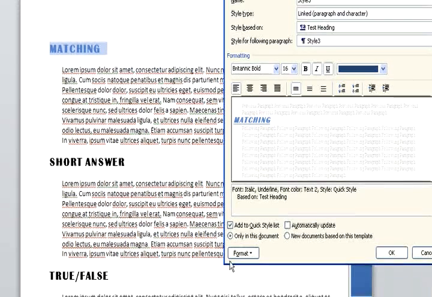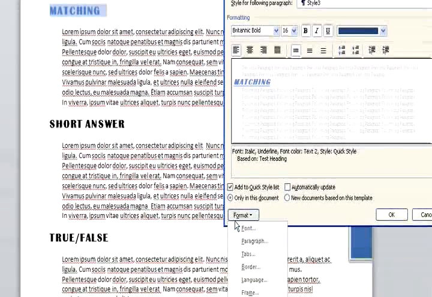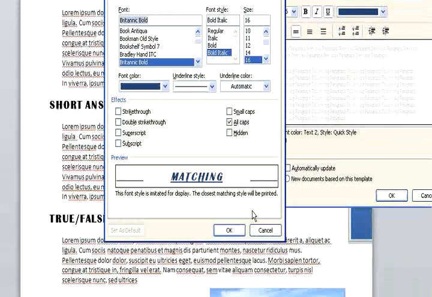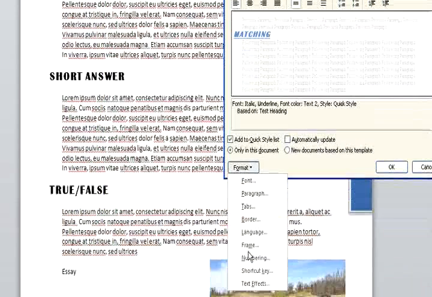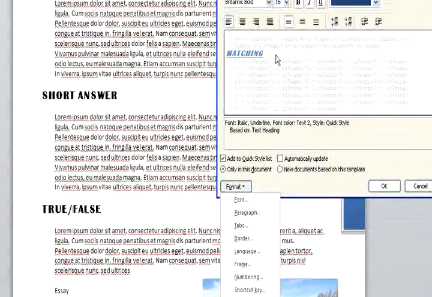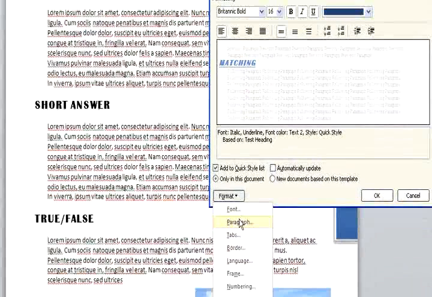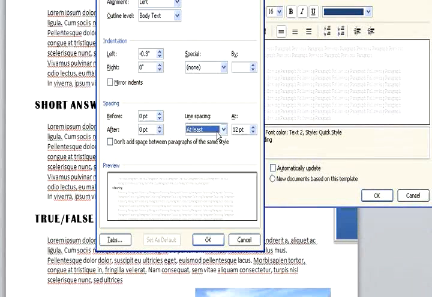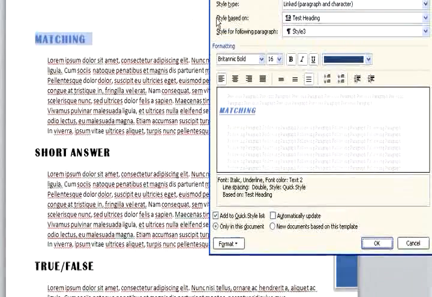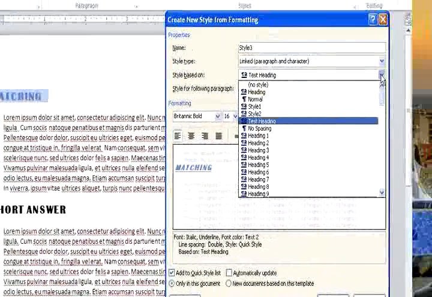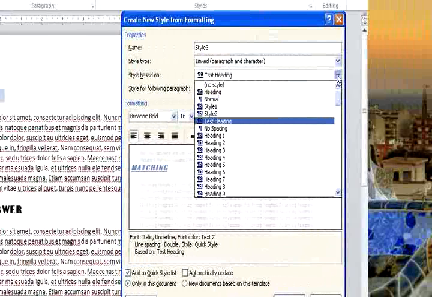Under Format, it gives you many options. In fact, it'll pull up the same screen here that you're used to using. So if there's another feature like superscript or strike through or an underline style, everything you need would be found under these menus if you don't see what you need up here. So for example, if I want to double space something, I'll click double, hit OK, and that's now part of my style. Another quick feature I want to show you here is this style based on, in this case, test heading. Let's say you want to create two styles, one that's just slightly different than the other.